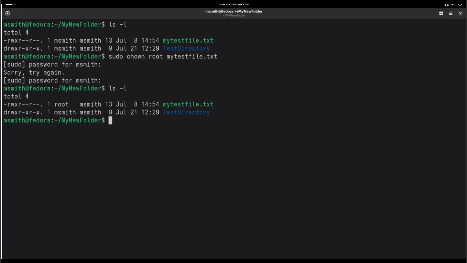Now let's talk about redirection. By default, commands print their output to the screen, but we can redirect that output. If I type ls > filelist.txt, the greater than symbol sends the output of ls into a file instead. If I cat that file, you can see the output inside.